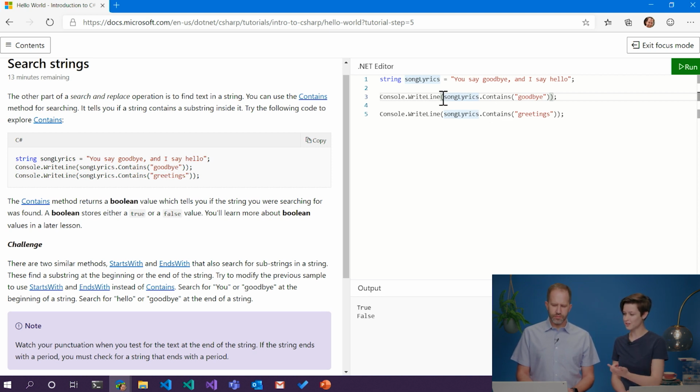So what if we changed goodbye to greetings in the original string? Oh, good point. Let's do that. You say greetings, and I say hello. I'm glad that's not how the song went. Let's watch the output real quick. I'm going to hit run. It's swapped. Now it can find greetings and it can't find goodbye in that string.